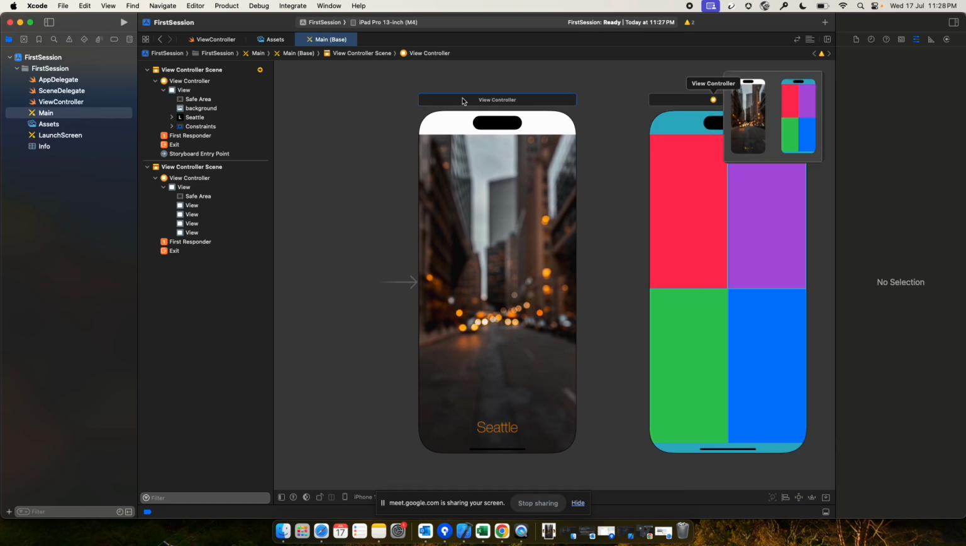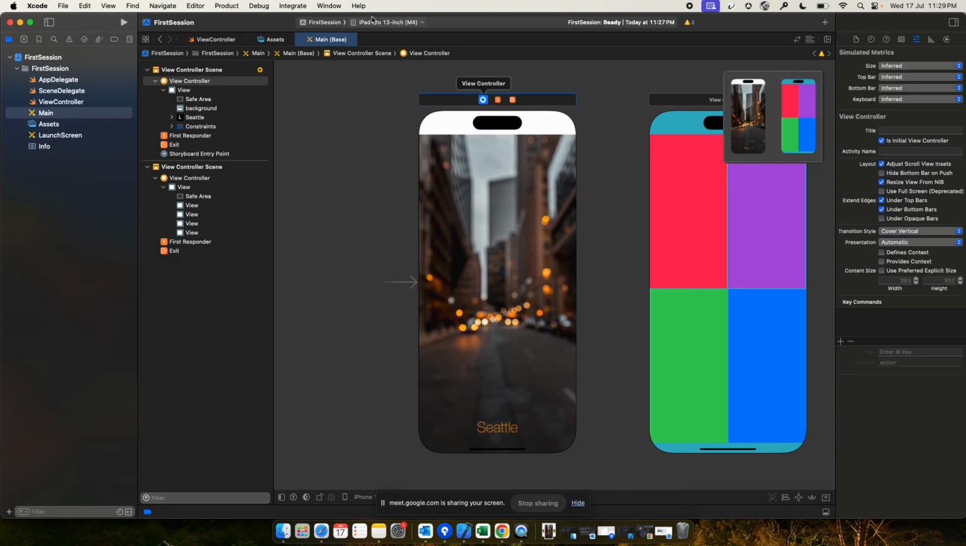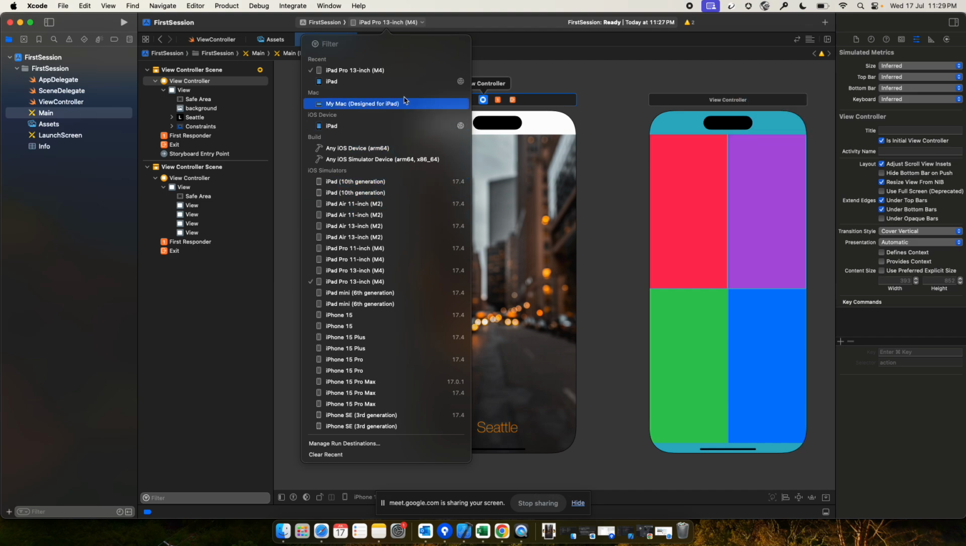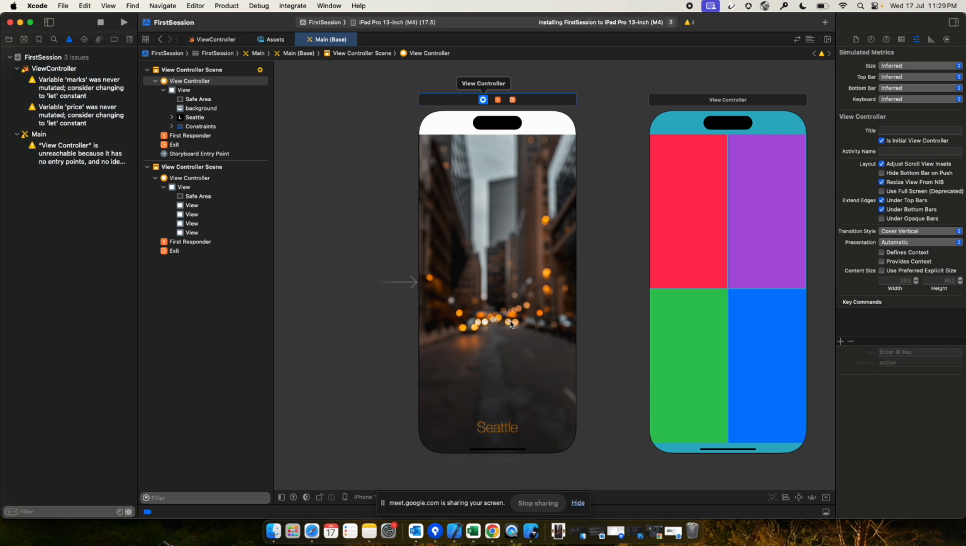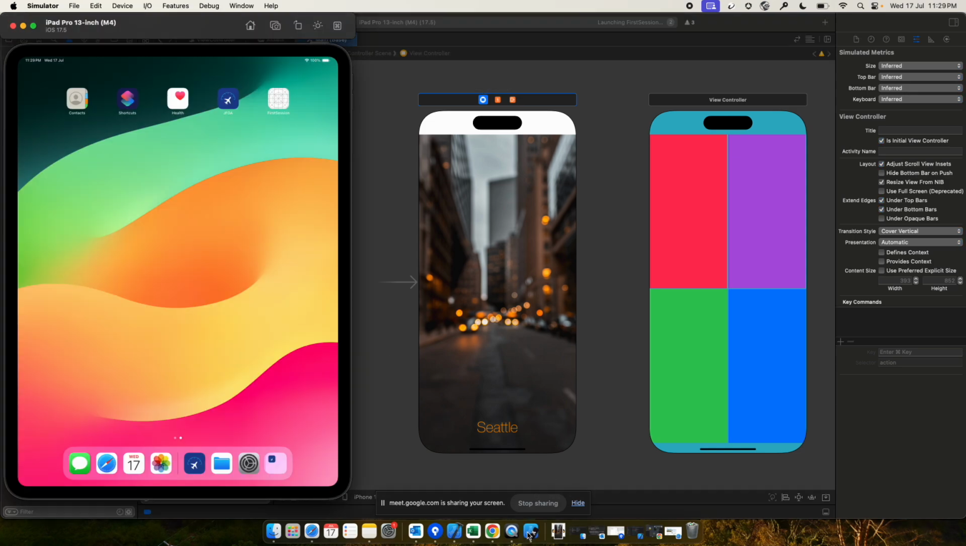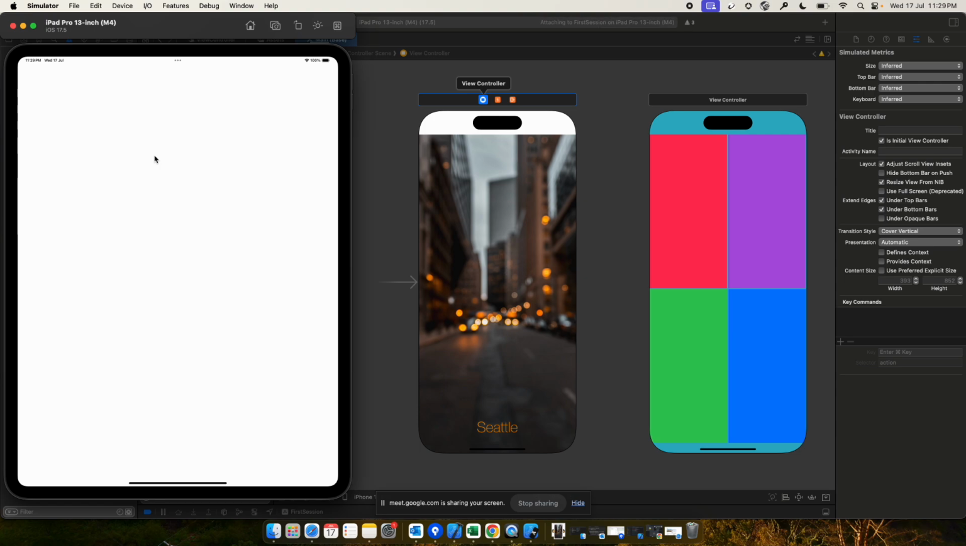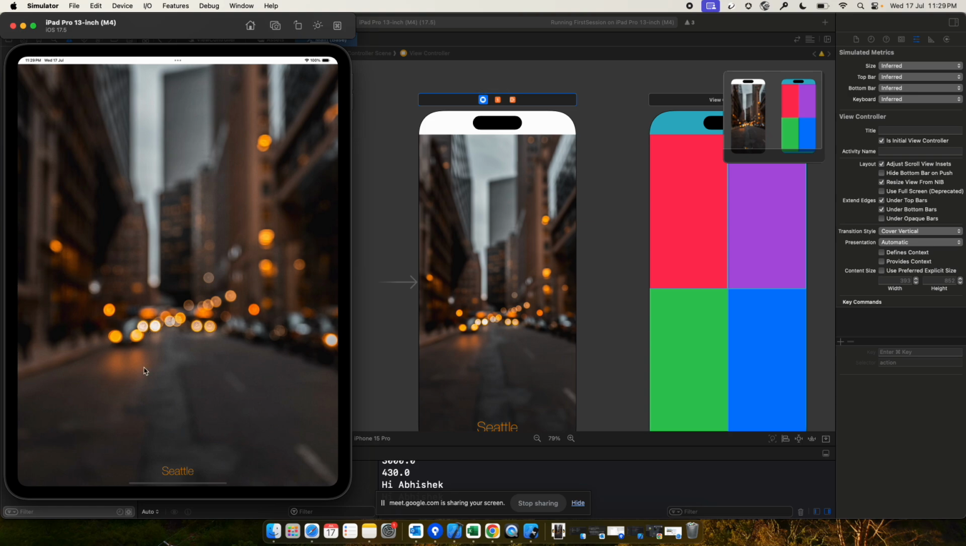I'll just show. This one we have not seen, right? For example, this one, Seattle. I can select an iPad and run, and we'll see that this Seattle and this image, all of that will be proper even on an iPad. It is running here. It is full screen, I can see the battery and everything. Below it is full screen, and then it is Seattle. Makes sense? As expected.